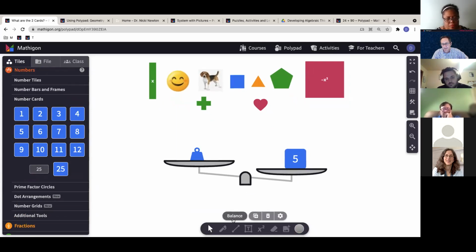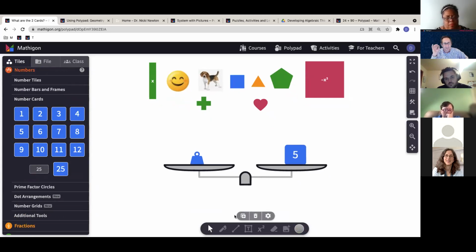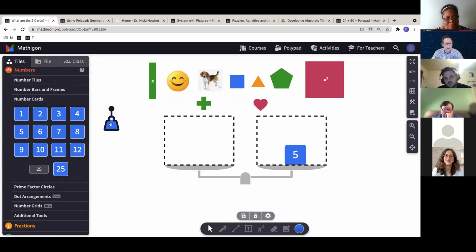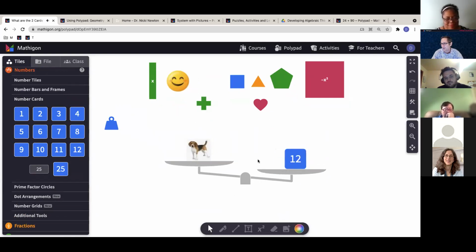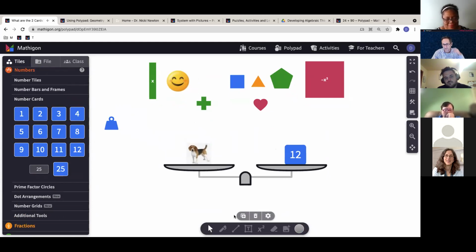As soon as I click balance, Polypad on this canvas that I've saved at this link, anytime now that I use the weight, it has a value of 5. So I could know here that that has a value of 5. I could take the beagle, and if I want the beagle to have a value of 12, I put the 7 on the 5, it makes 12, and I balance it. Now that beagle has a value of 12, right? And any of these things I can assign a value to.